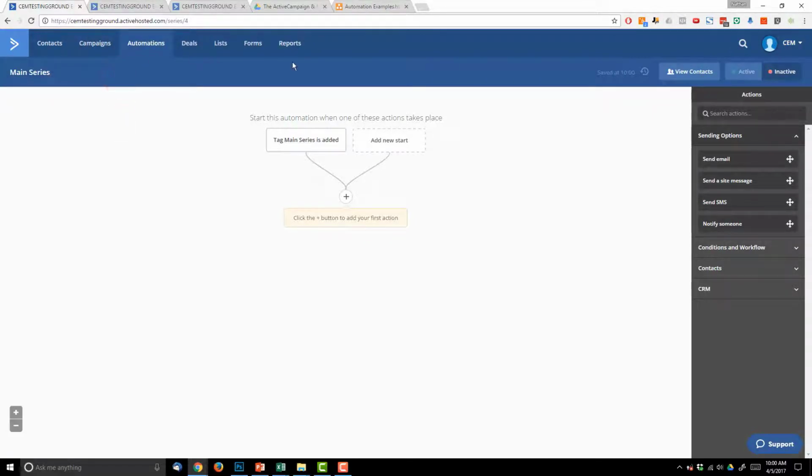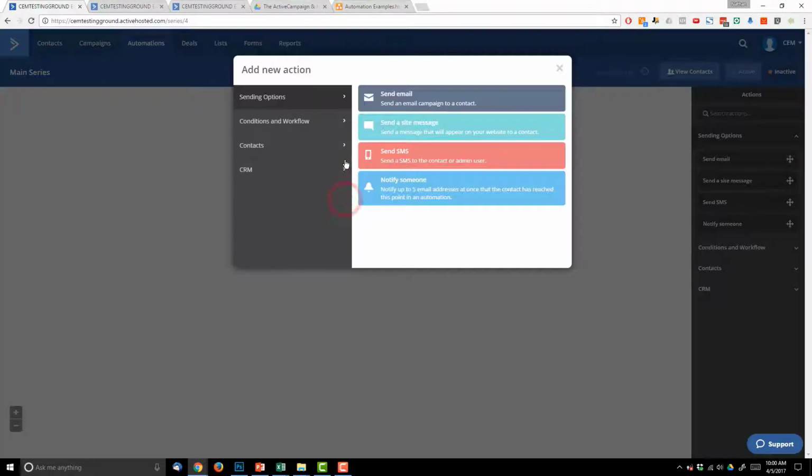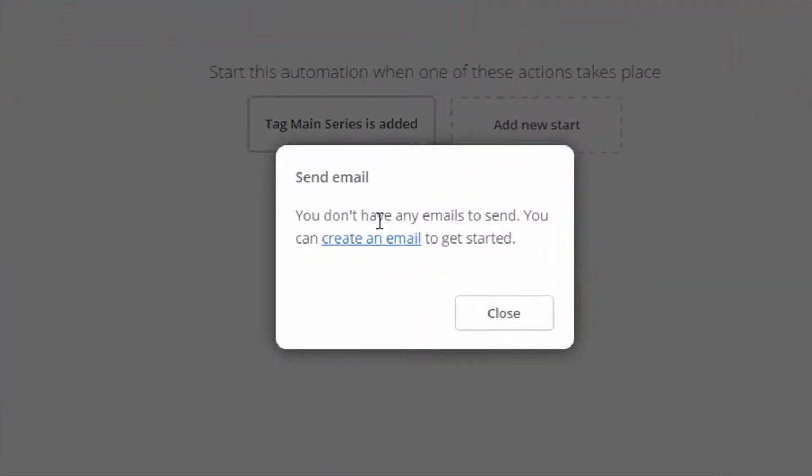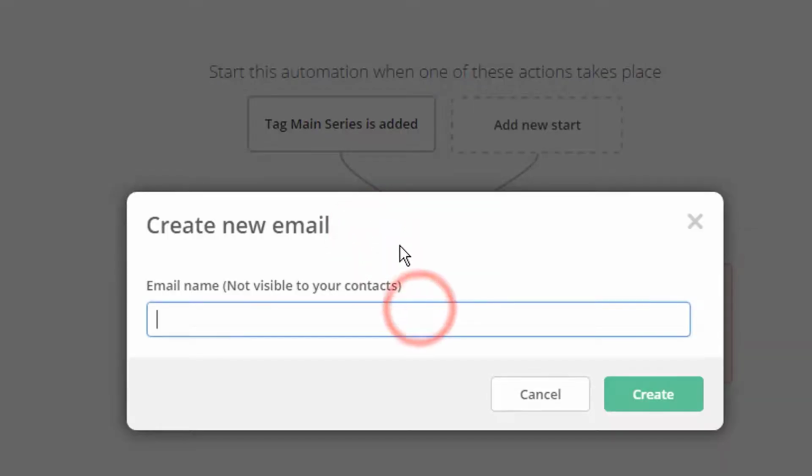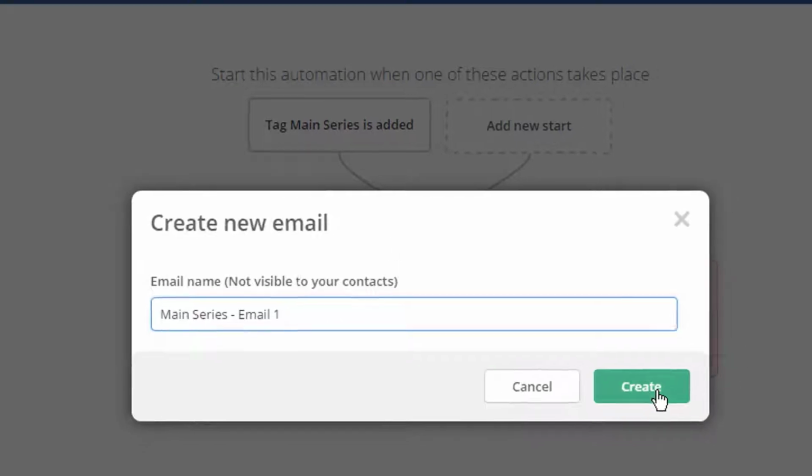Hit save, and I'm just going to click the little plus icon here. I'm going to send email. So you don't have any emails to send, you can create an email to get started. So create an email. I typically call it the name of the automation, so main series, and then the number of the email, so email 1. Main series, email 1, hit create.